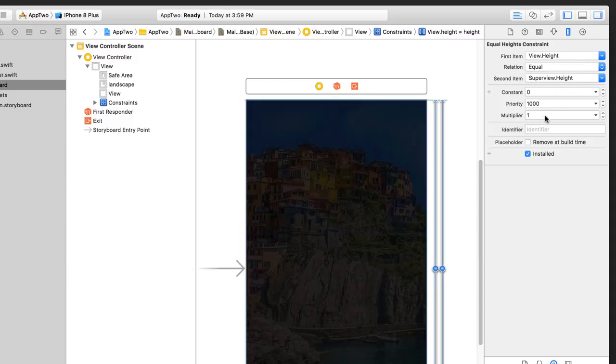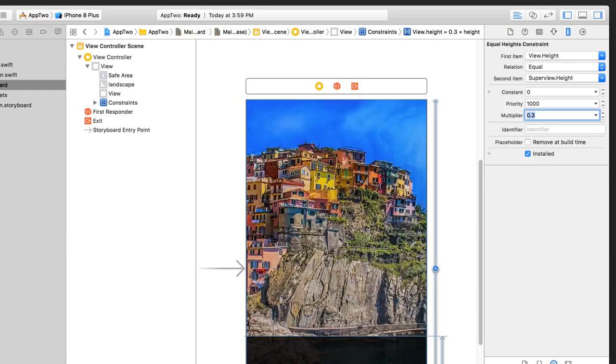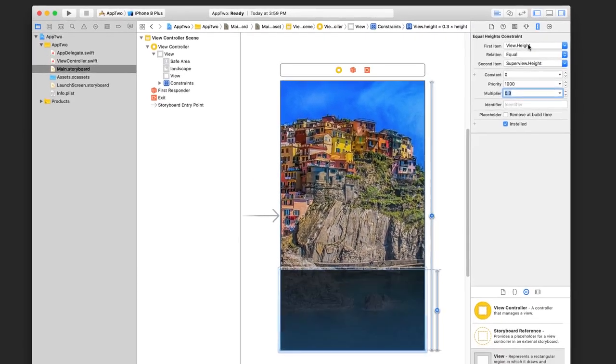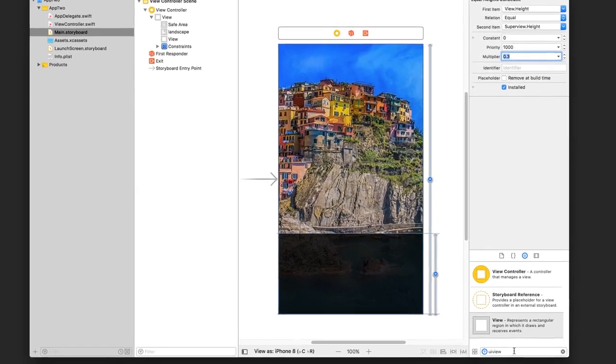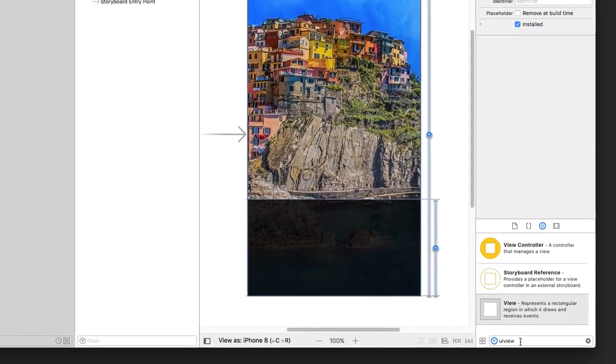And down here, there's a multiplier. I want to change this to 0.3. When I do that, that's saying that the view's height should be equal to 0.3 times the super view's height. And this is going to set the height so that it's about a third or about 30% of the entire height. And this is going to be dynamic. It doesn't matter how tall the root view is, it's always going to be 30% of that height. All right, now in the bottom right hand corner, let's change this UI view filter text.